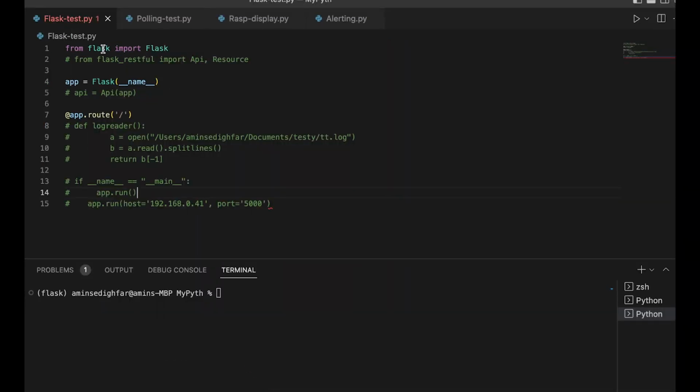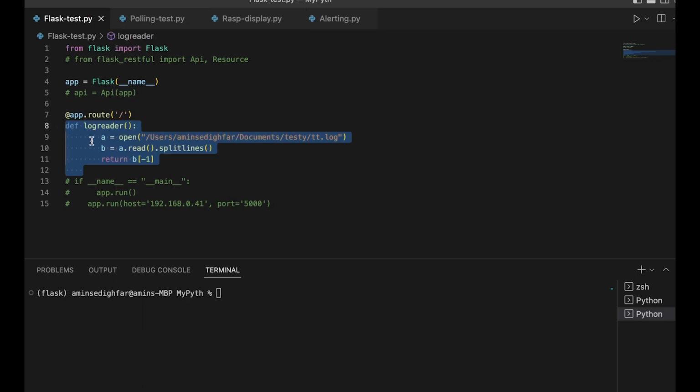To have the API with Flask, we just need to install the Flask library: pip3 install Flask. Then with a super simple Python script, from flask import Flask, and a Flask name, this is what we have. For that, we need something more: a function. I'm defining this function and calling it log_reader. Based on that, I'm going to open a specific file, tt.log, read it, and split the lines.